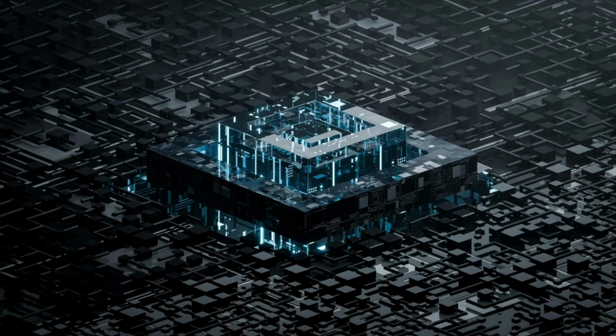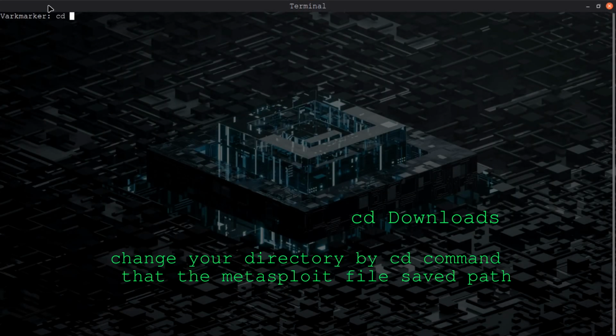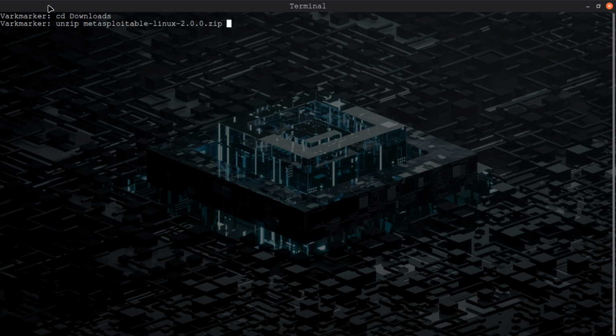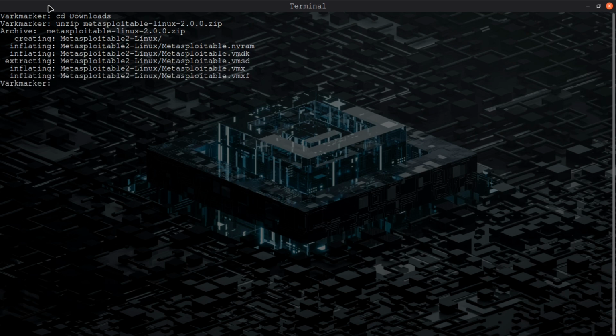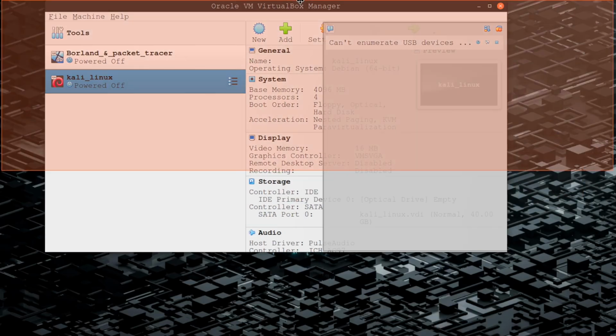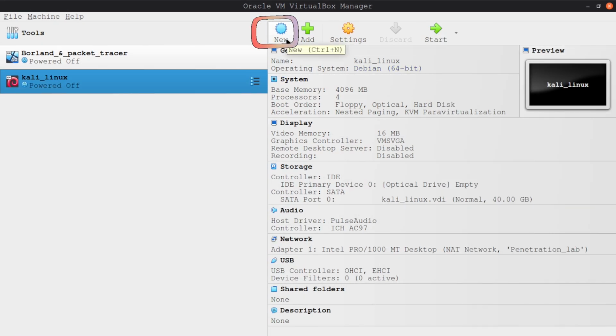Open your terminal and type the following command, as shown on the screen. Type exit in the terminal, and press the enter key. Open your VirtualBox. Press the New button.